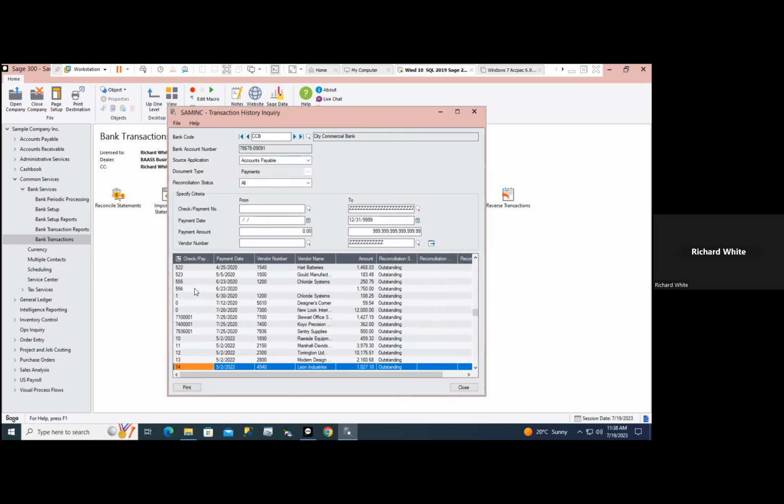Can more than one person make bank entries at the same time? Absolutely.